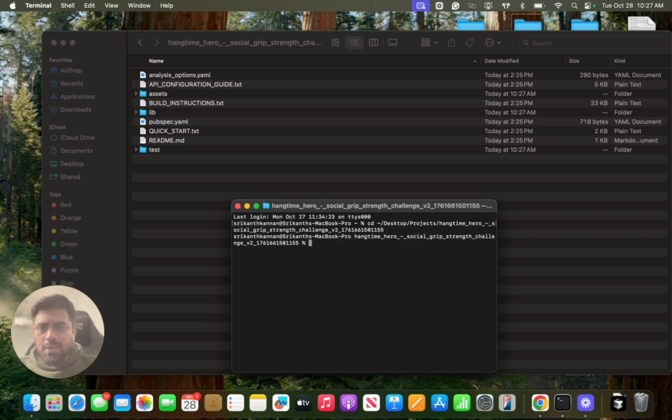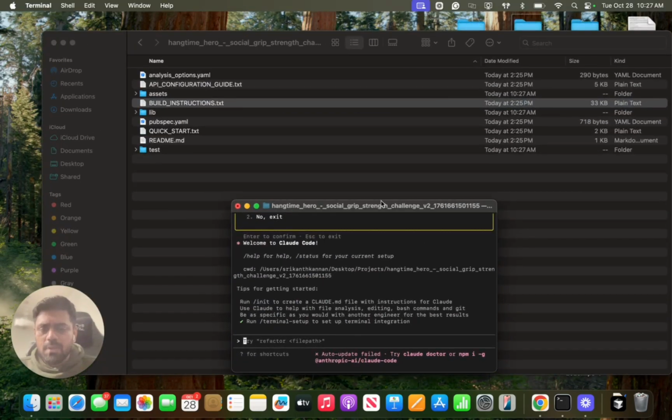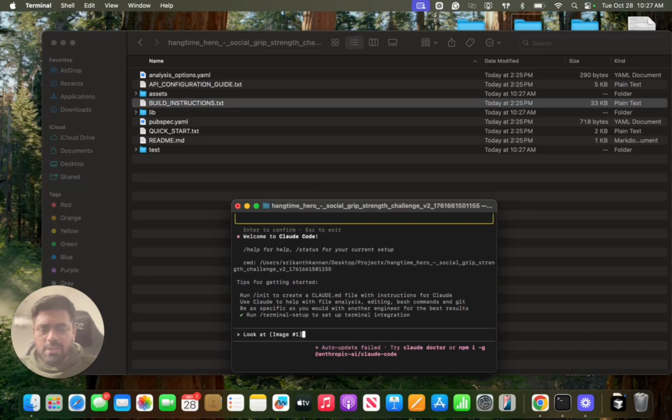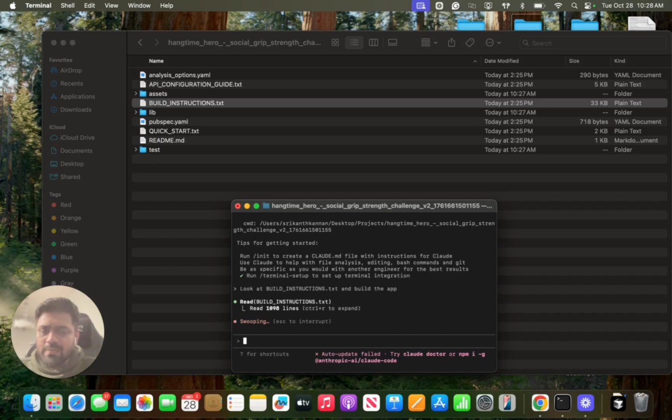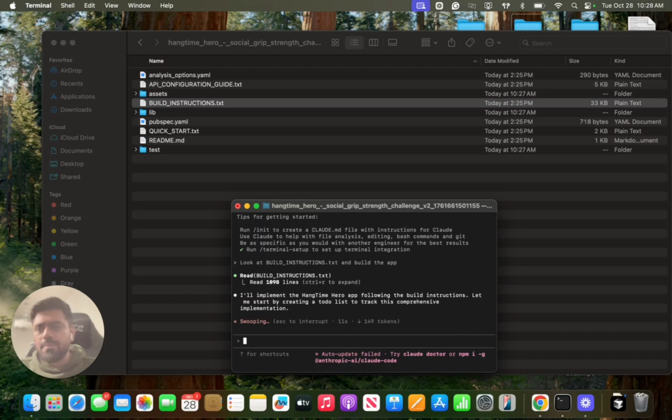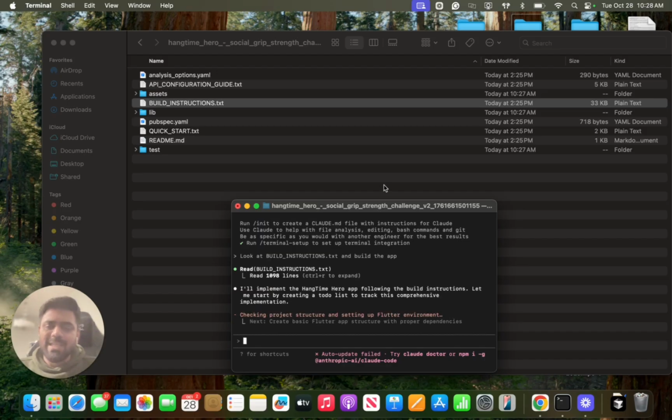All right. Here, I'm going to open Claude. Look at build instructions.txt and build the app. Now at this point, it's going to ask you some permissions. Just continue pressing yes every time it asks you any kind of permission. And this will take about 10 to 15 minutes.